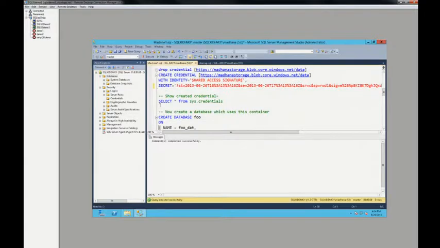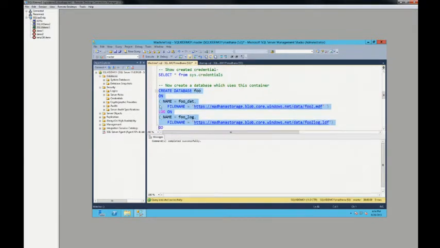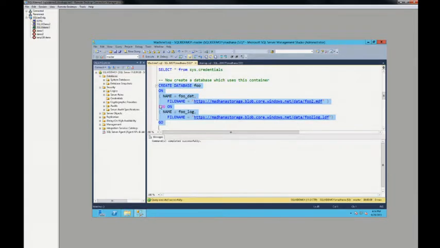I've got the credential now. Now all I have to do is just create this database with this credential, and you can see basically I have foo2.mdf and foo2log.mdf, and if I execute the statement, you'll see that it takes just a couple of seconds, just like how you create a database on premises on your local disk, but it's actually creating the file in Azure storage, right?